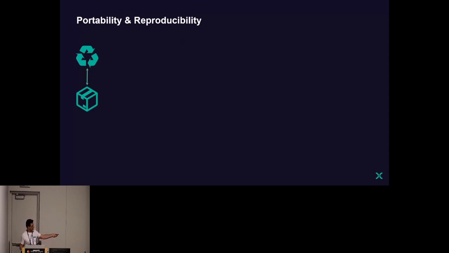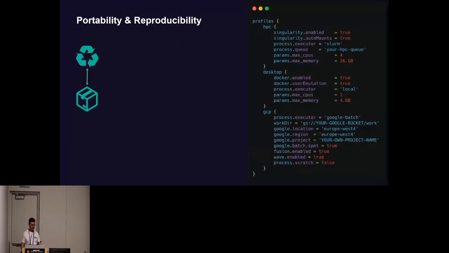Now here you have an example of a configuration file from Nextflow where you can define what are called execution profiles. So by defining execution profiles, you can launch your pipeline with a specific profile, and this specific profile that you have defined here will be applied to that specific execution. So this allows you very quickly to change a computational infrastructure where you're running a pipeline without changing anything else in your code.